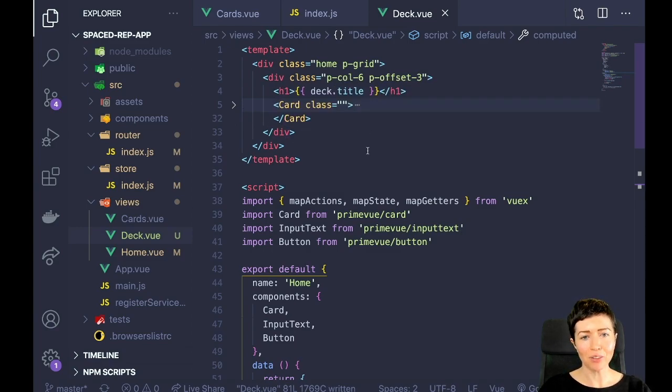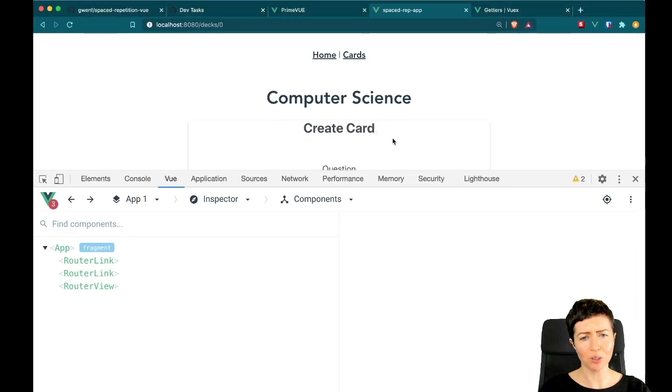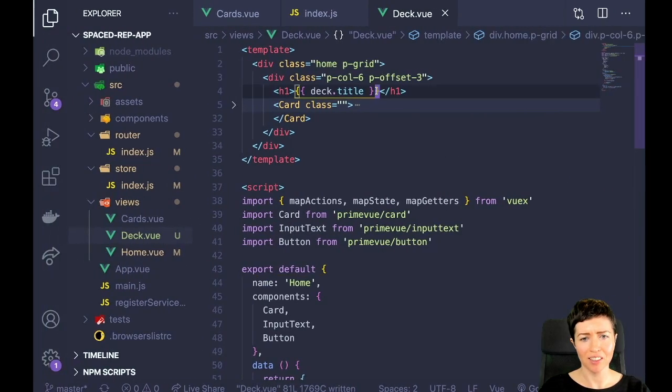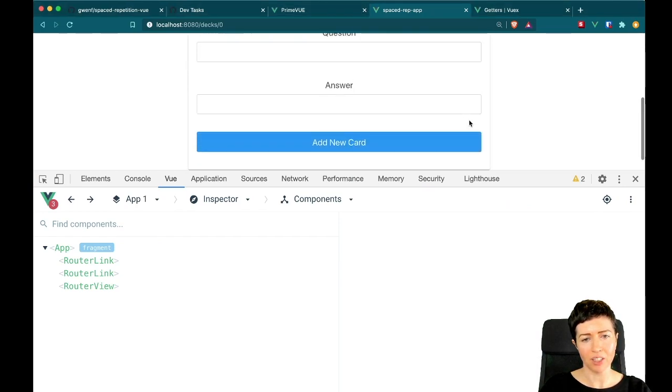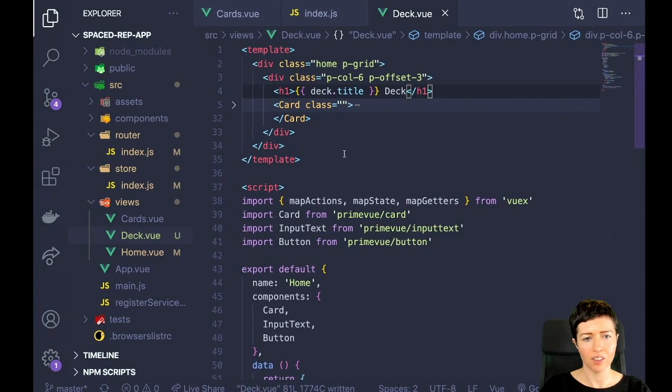Okay, so now I have some semblance of decks working. I probably should show, let me add decks here, the term deck. So, decks, or no, this would be just deck. Okay, computer science deck. I can create cards. I should display all the cards somewhere in the deck too, like down here or something.